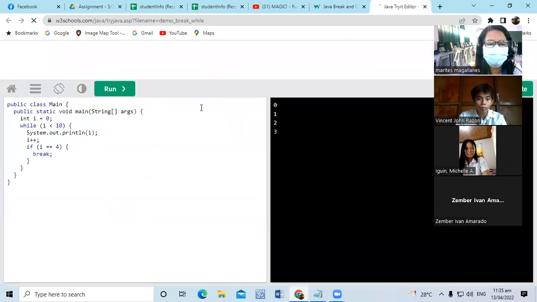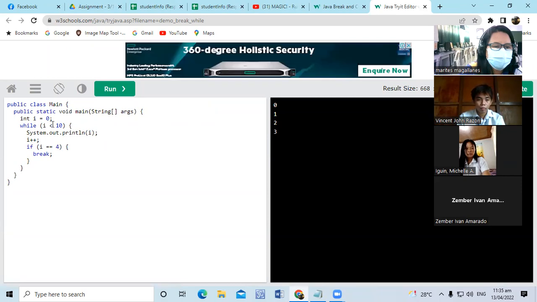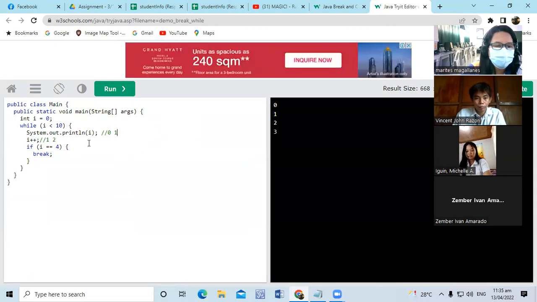Dito tayo sa try it yourself. So, here, first value niya is 0. So, 0 is printed. Then, here, it will become 0 plus 1, magiging 1. Is I equal to 4? No. So, next value ng I is 1. Is 1 less than 10? Yes. So, here, 1 is printed. Next value of I is 2. Is 2 equal to 4? No. So, 2 is printed.